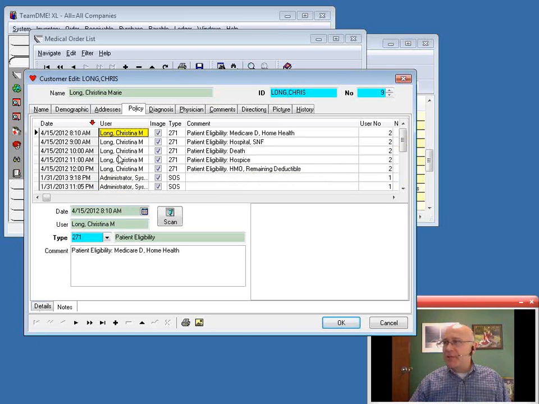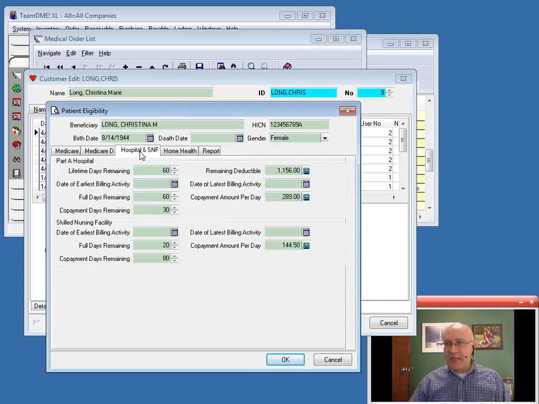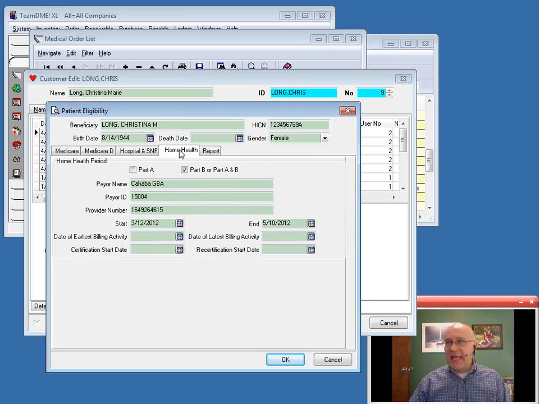Okay, I'm going to jump up to the top here and just give you an example of what might come back. In this example, when we did this check, this particular patient had Medicare Part D, had hospital and SNF information, had home health information, and that was it.